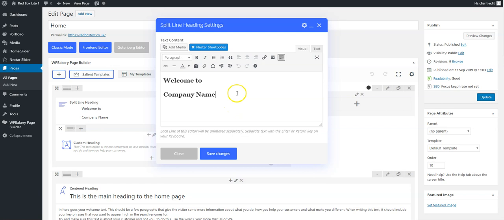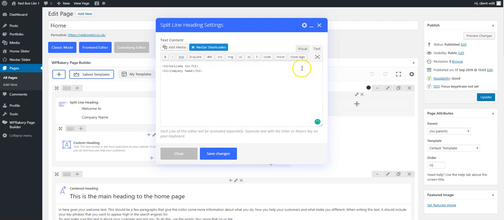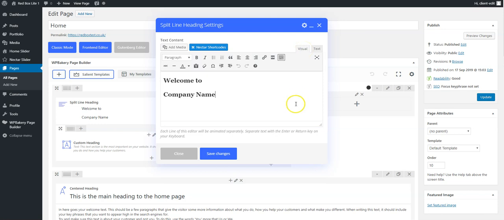But remember, if you are copying and pasting from an outside source such as a Google Word document, click the text view and paste in there, so make sure that we take out any preconditioned formatting. So then everything will be consistent throughout the website.